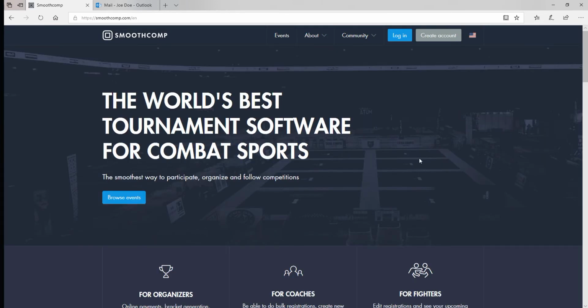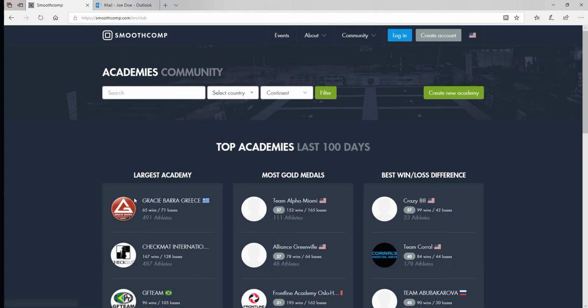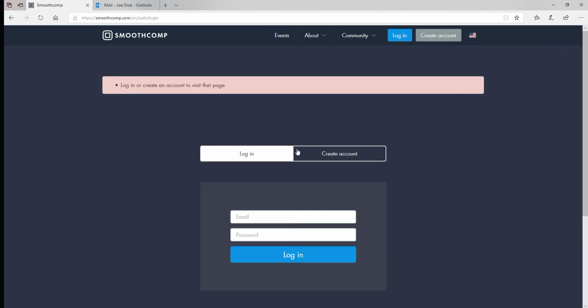What would you have done? In this first screen, you would have clicked in community and academies. When you're going to try to find your academy, if you're a coach, you know if you're already listed here or not. In this case, let's assume that this school is not in the system yet, so you're going to create new academy. To create a new academy, you need your credentials, even if you're just a coach. You can use the same credentials as a coach, as an organizer, or as a competitor.